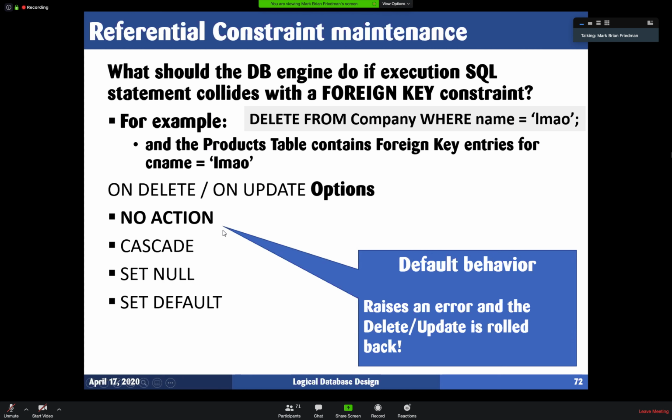Okay, so the default behavior is no action. In other words, the database is not taking any action. It's not going to let you do it. It's going to raise an error, and your delete or your update is rolled back. But that's the default action. This is an error. And then these other options are, well, it's not an error. I'm going to let this happen, but I want you, the database, to fix it. And we have three options there.